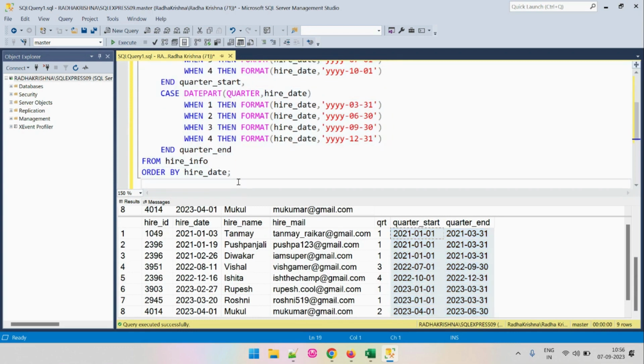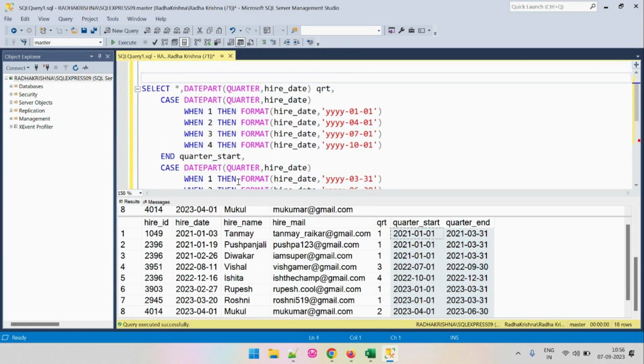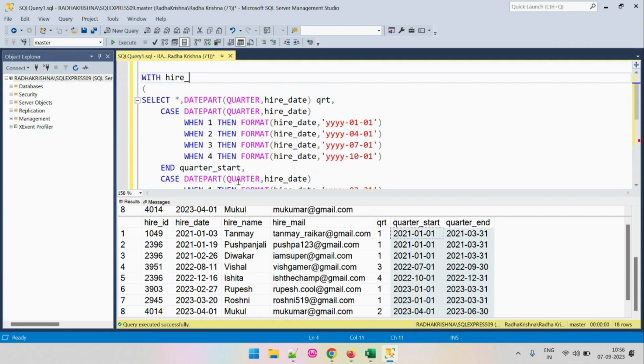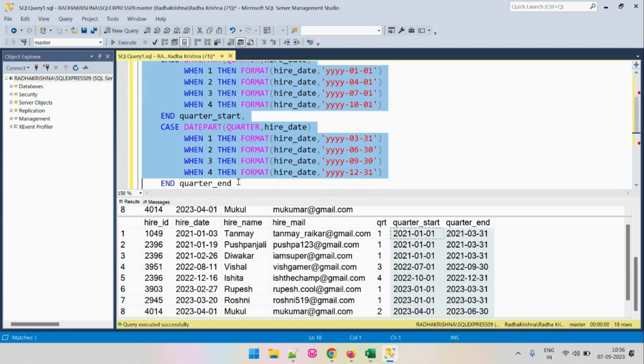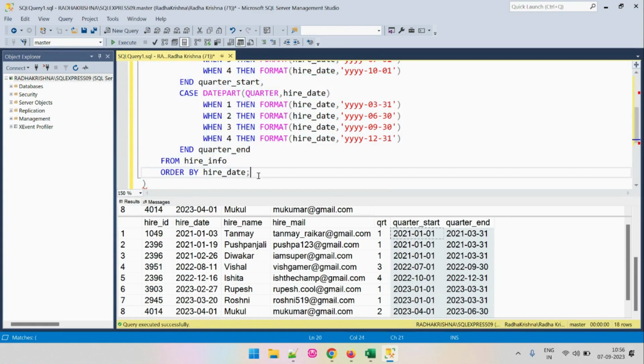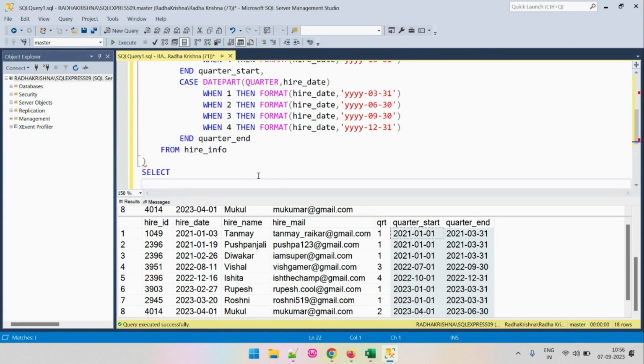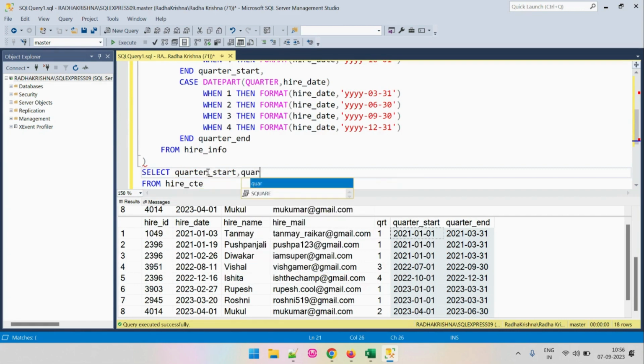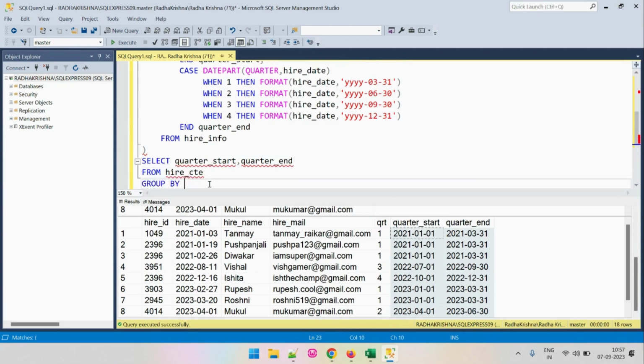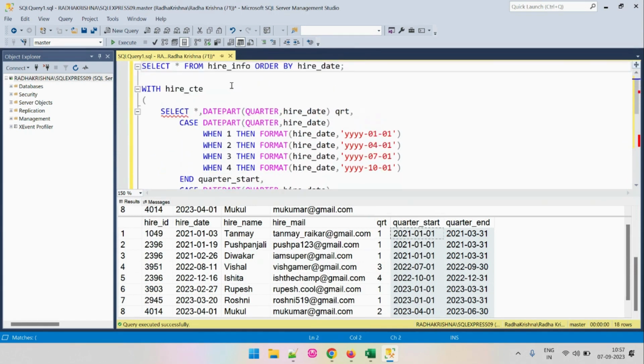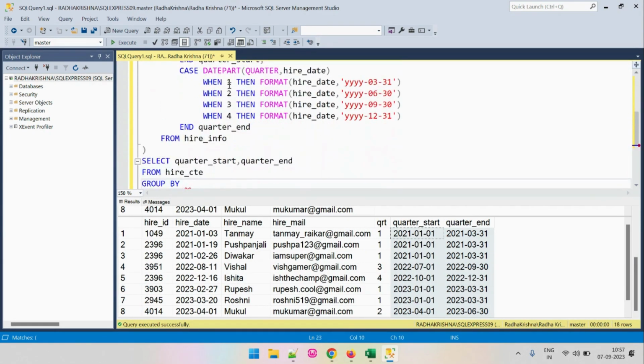So what we will do is add this as part of a CTE. Let's call it hire CTE. We will add it as part of the CTE, and remove the order by clause as we cannot keep it as part of the CTE. Now we will work on this CTE that we just created, that is hire CTE. We will take only two columns from here, quarter start and quarter end, and group by them. It seems there is some issue. I think we have missed the as clause here, that is added. So we will group by these two columns, quarter start and quarter end.